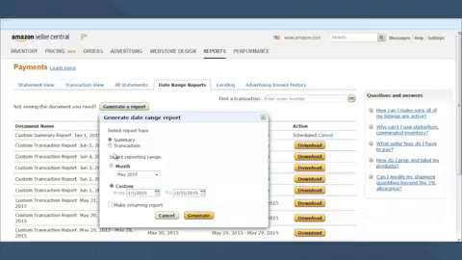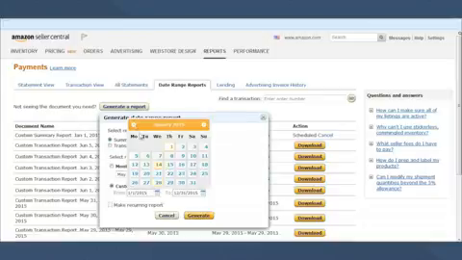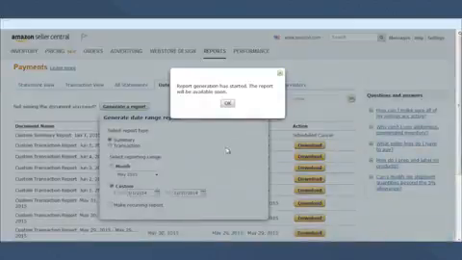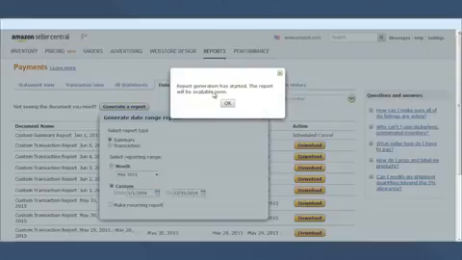So again, we're just in the middle of the year here, but I can go through and do one for last year, and that would be all of my information. I just have to go back here and change it. So I can change this to 2014 and change this to December 31st of 2014, and then click on Generate, and then Amazon's going to generate the report for last year for me. It says report generation has started. The report will be available soon.